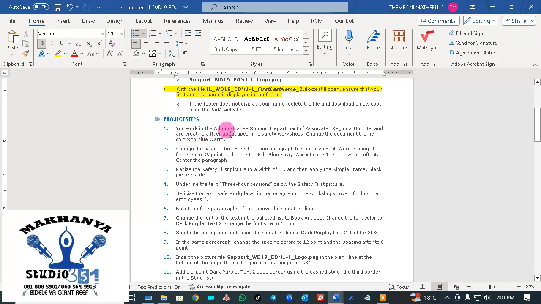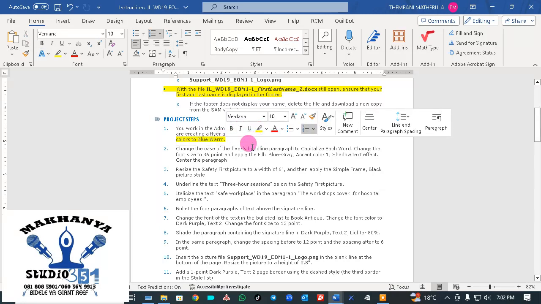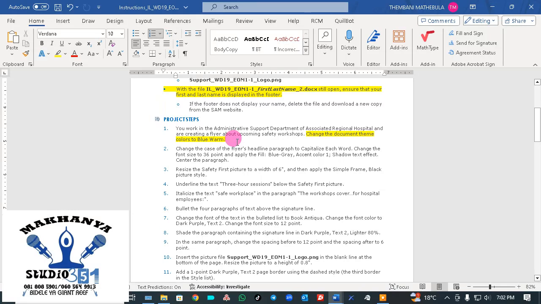You work in the administrative support department of Associated Regional Hospital and are creating a flyer about an upcoming safety workshop. Change the document theme colors to Blue Warm. The instruction is to change the document theme colors to Blue Warm. This is the instruction. So what do we do? We go to that document and change the document theme colors to Blue Warm.